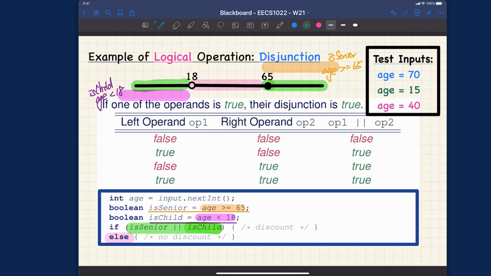Let's now switch to a clean page for the same piece of code. Let's now do one by one. So let's say 70 over here. So the user is going to enter 70. So now the age will be stored, the value is 70. And then what about each of the Boolean conditions? 70 larger than or equal to 65 should be true, meaning that is senior is going to be true. And then 70 strictly less than 18 should be false. And is child is going to store false.